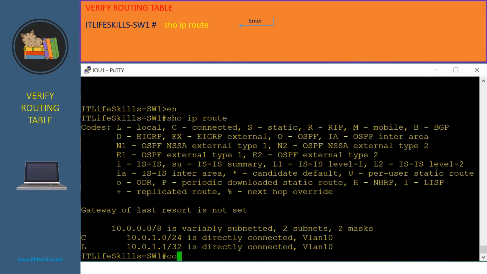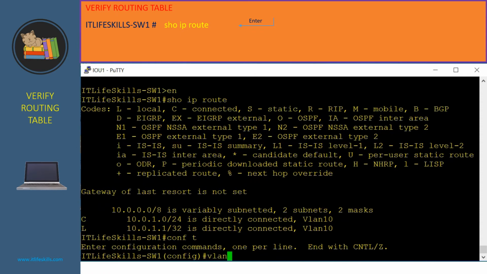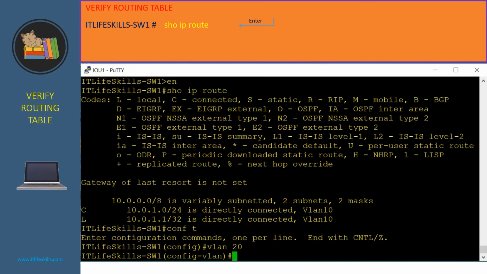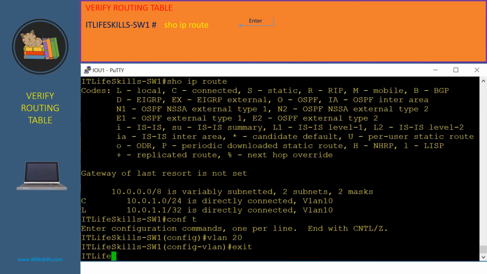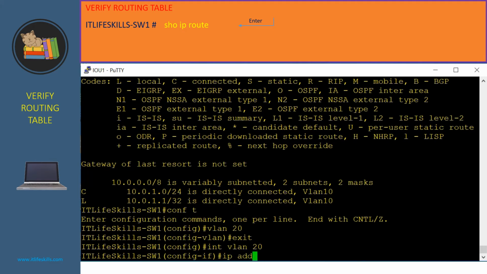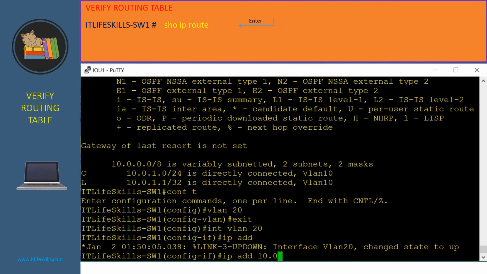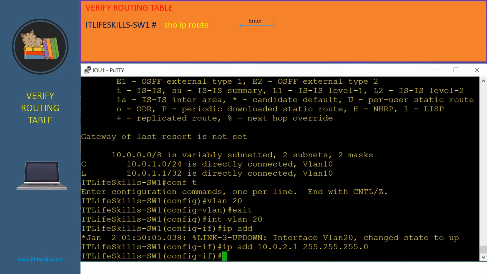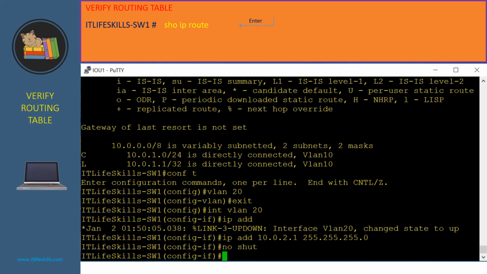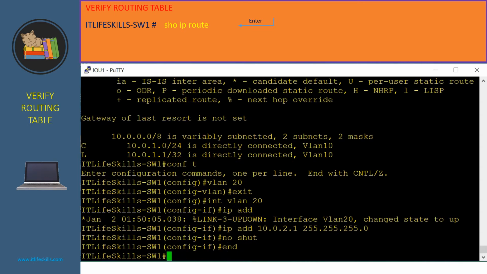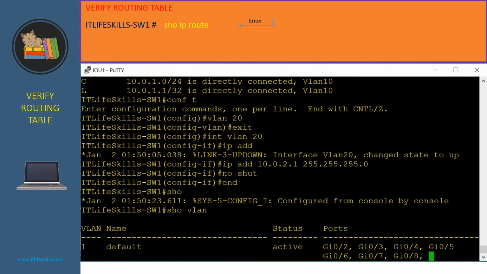Now let's create VLAN 20. Let's go to the configuration mode and issue the command VLAN 20 and then X out of this, and then issue the command interface VLAN 20 and then assign the IP address 10.0.2.1 subnet mask 255.255.255.0, and then issue the command no shut and X out of this and verify the VLAN, show VLAN.